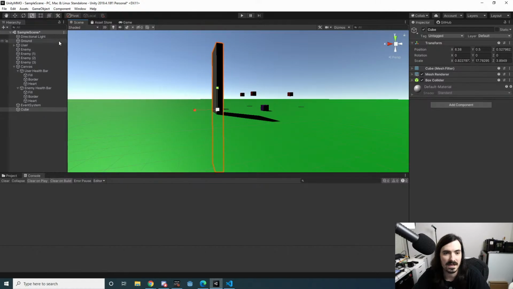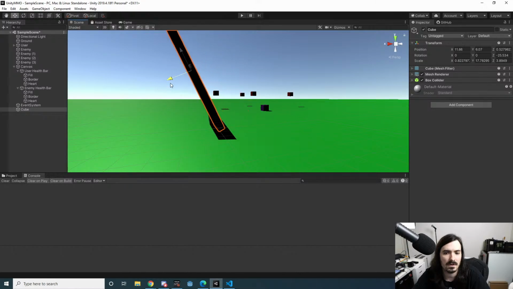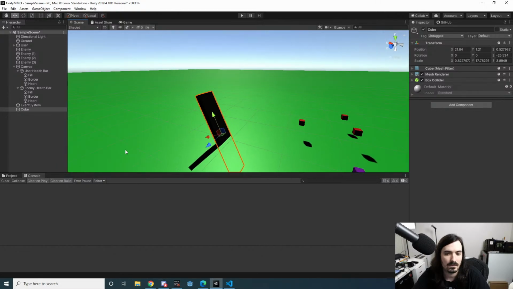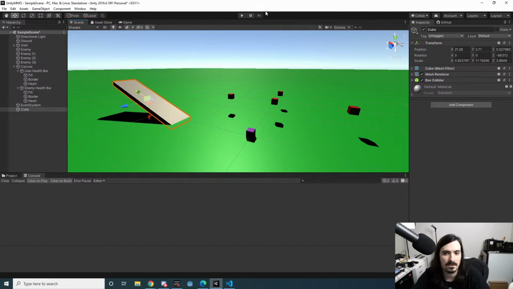It doesn't need to be really big. And then we'll move it around like so. And then rotate it, which would be this one, I think. Yeah, there we go. Move it down a bit more here. And then let's rotate this a bit more. And then move it up. There we go. Play.